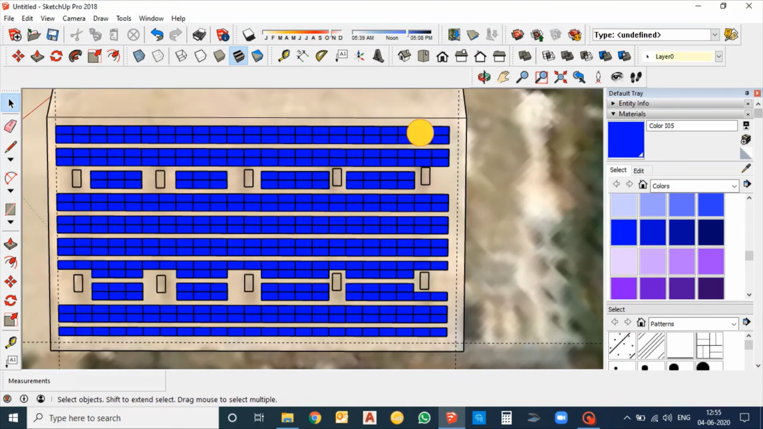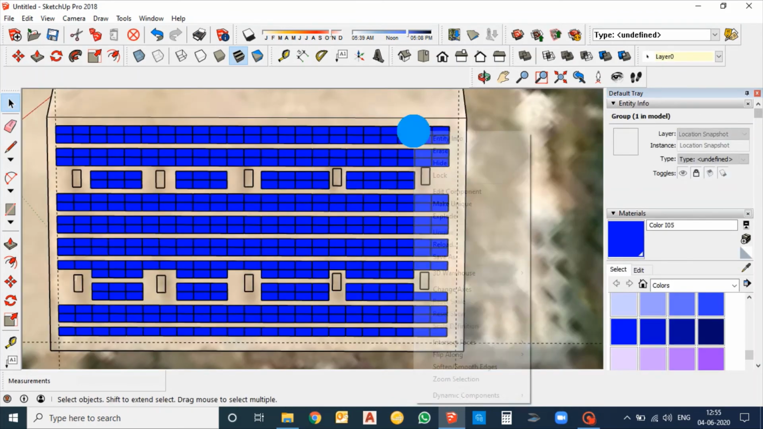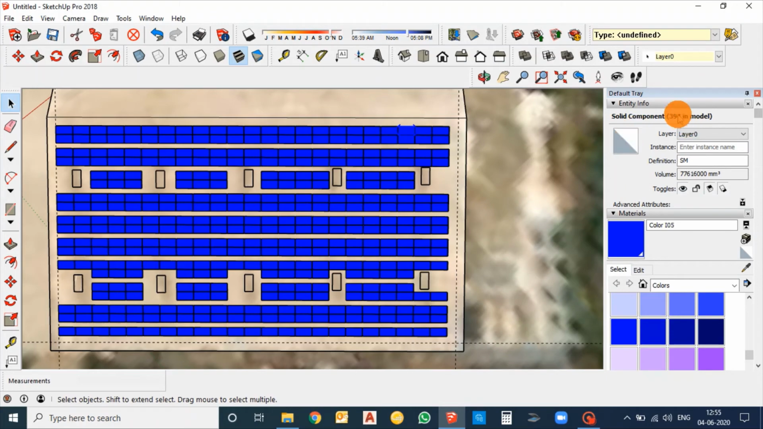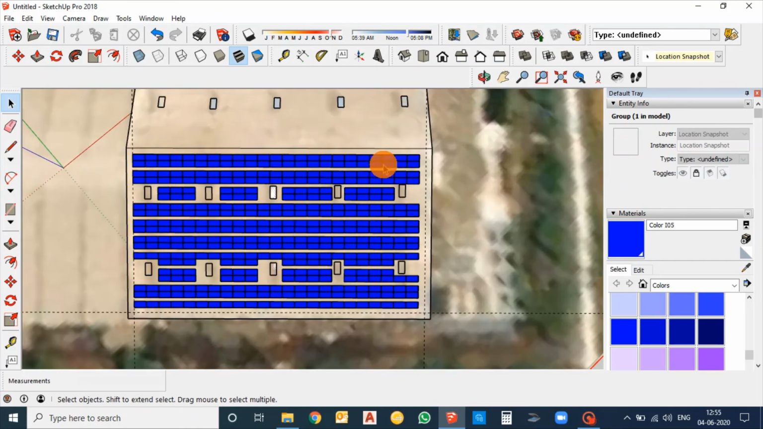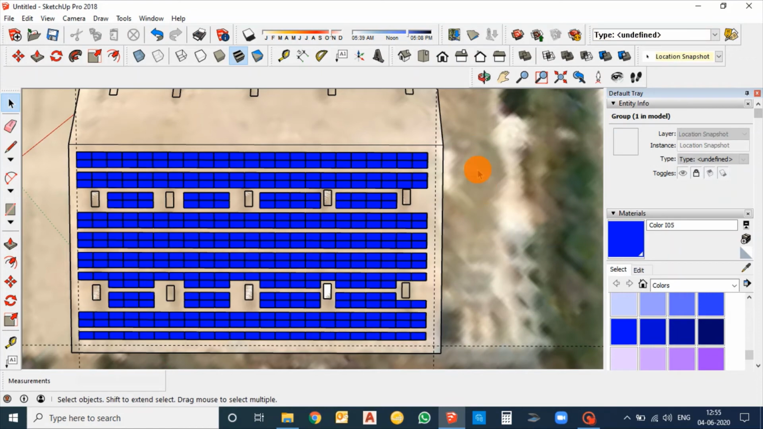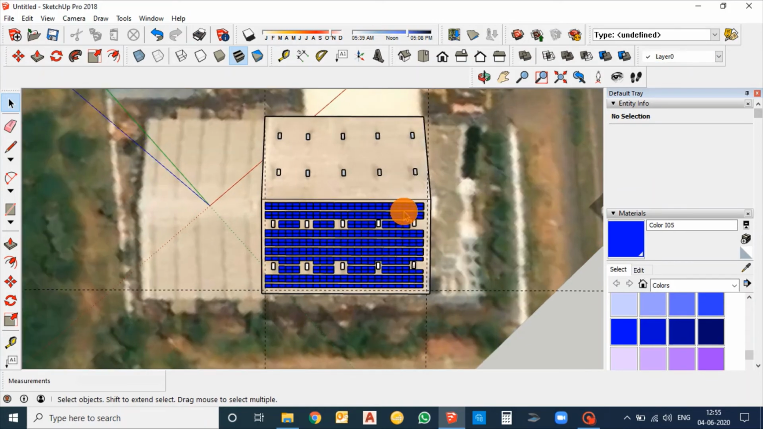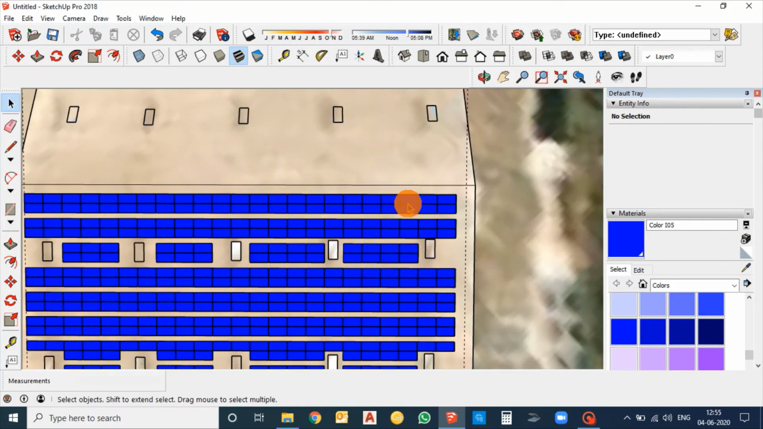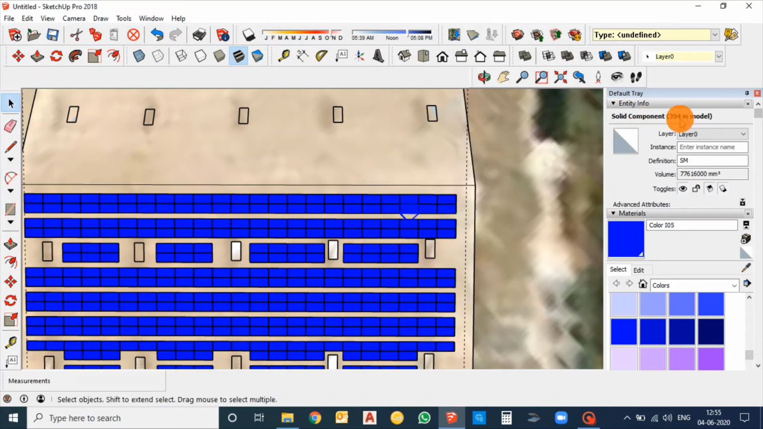So now you can just check the number of modules. It shows 394 modules in a single roof. So one side of the roof is able to cover 394 modules. This is the best way to count the modules. So don't forget to make it as a component. If you forget, it will be very difficult for you to count the number of modules. Entity info will help you to know the number of modules. So the solar component count is 394.